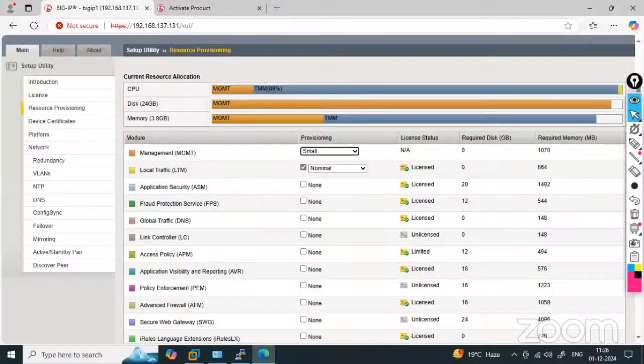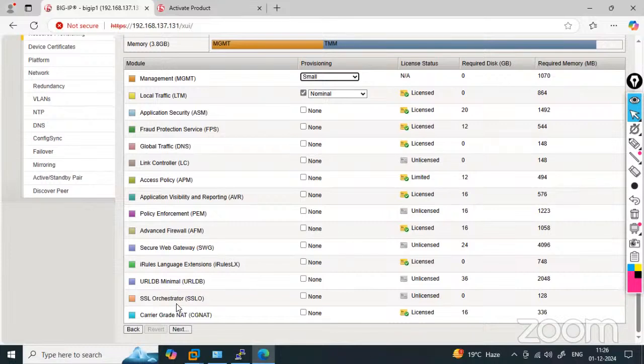I'm sharing my screen now. Are you able to see my screen or not? I can see. Okay.